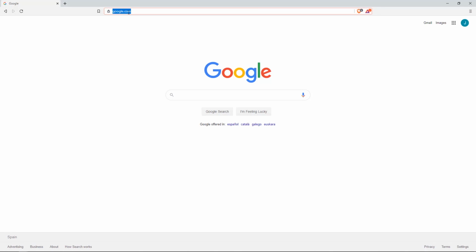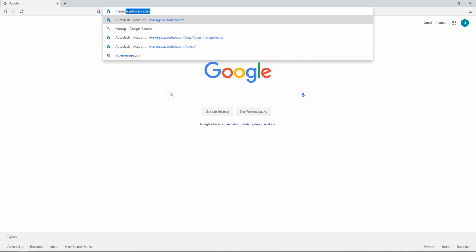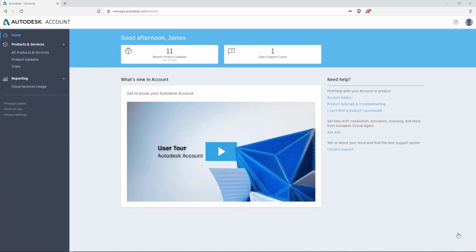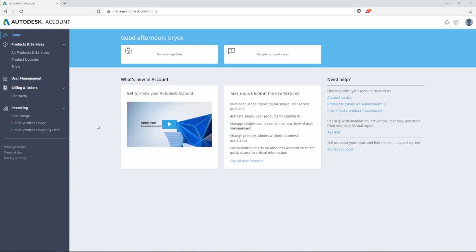To access your account, go to manage.autodesk.com and use your associated login details when you first created your account. If you don't have an account, then you can sign up for one here as well. After signing in, you'll see the Products and Services and Reporting tabs on the left. If you are a contract manager or software coordinator, then you will also see User Management and/or Billing and Orders.